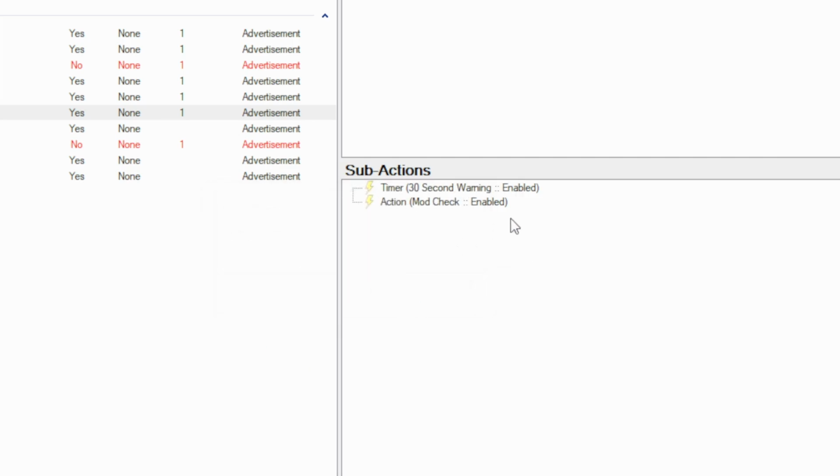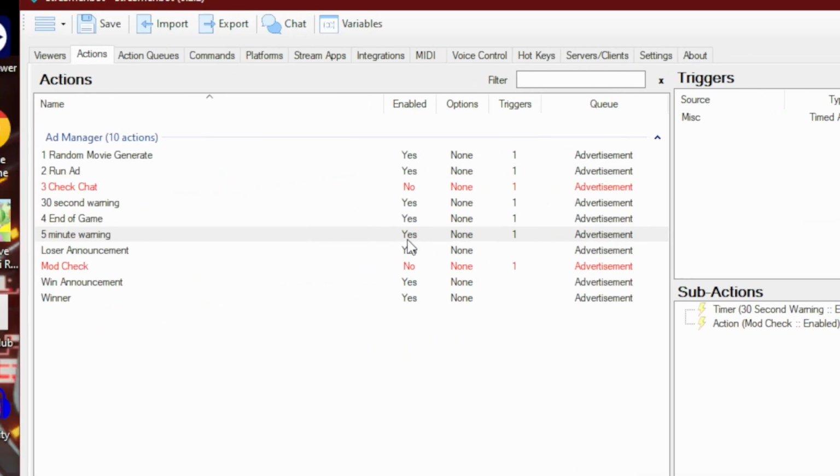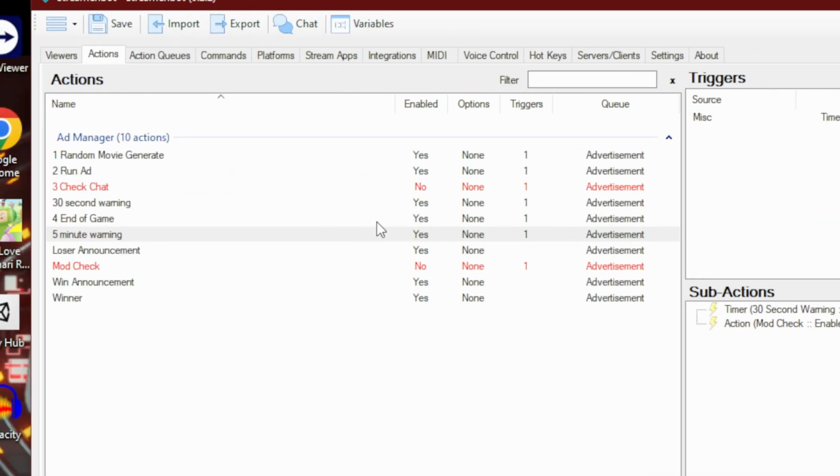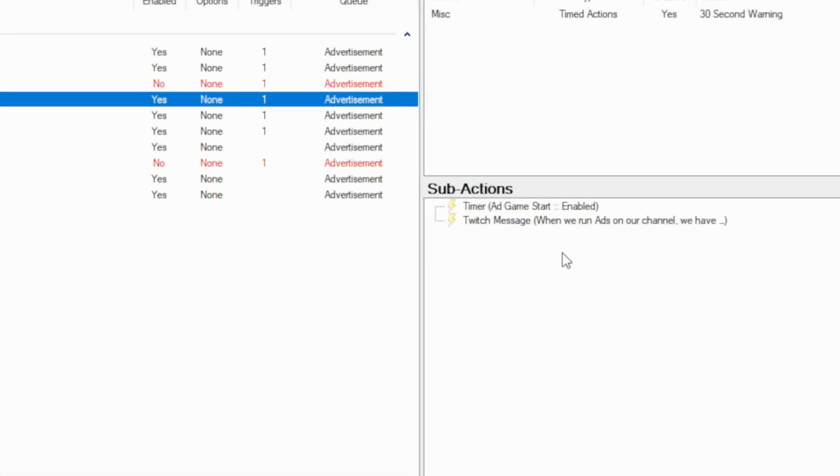So once the 5-minute warning kicks off, you're going to go ahead and give your mods the ability to start hitting that delay. So this will then turn on this action and check all the actions for your mods. And if they say delay, then it will go ahead and proceed with delay. Now, if you want to be super cautious, you can also add that into your 30-second warning, but that is not necessary because it will already be active.